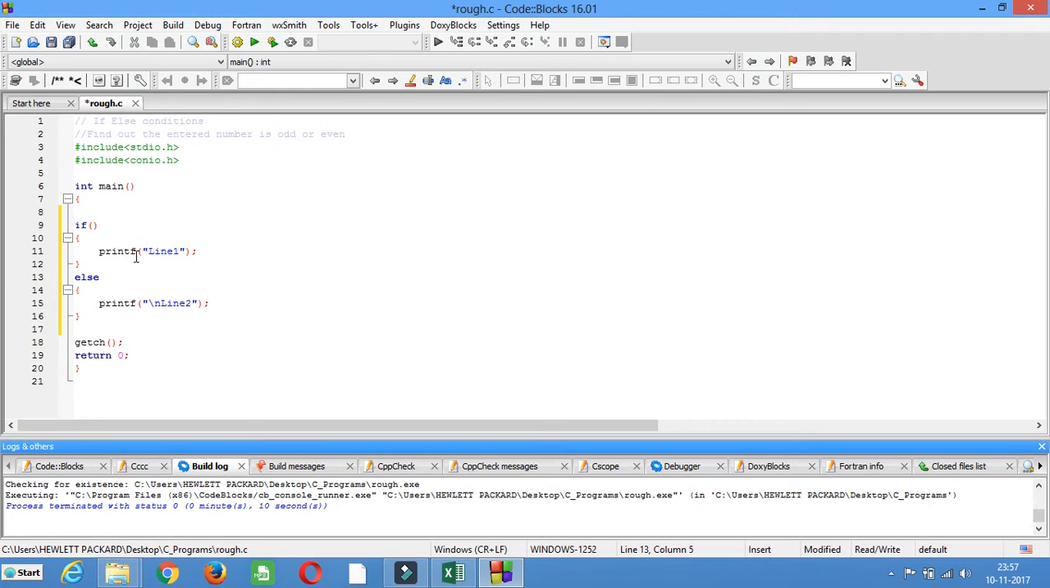So if is having a body, meaning the statements inside these braces, and else has a body, the statements inside the braces of else, right? So the body of if will be executed in case if is pass, and in case if is failed, then the else part will be executed, right? So we have to put some condition over here on the basis of which if will pass or fail, right?